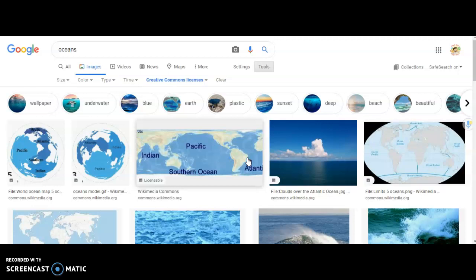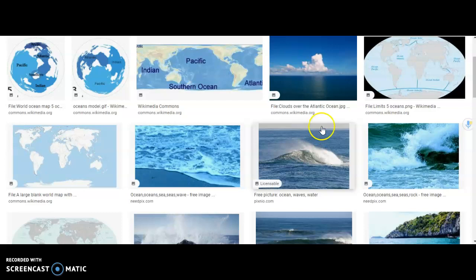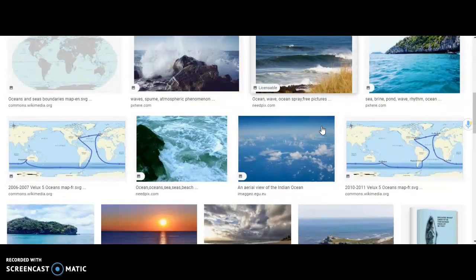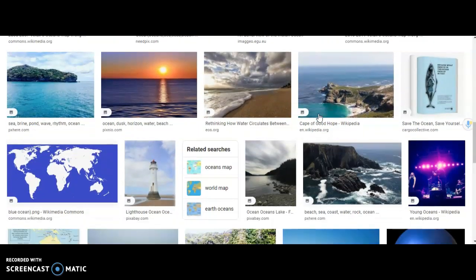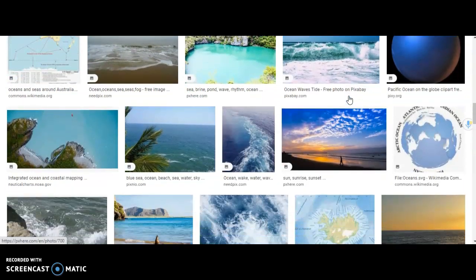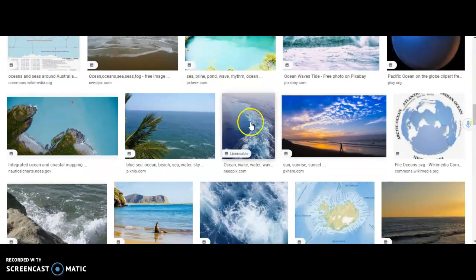Now we're going to look down through here. We're going to find a picture of oceans that we happen to like. So I'll keep scrolling down until I find something about oceans that I like. That one's actually not too bad.